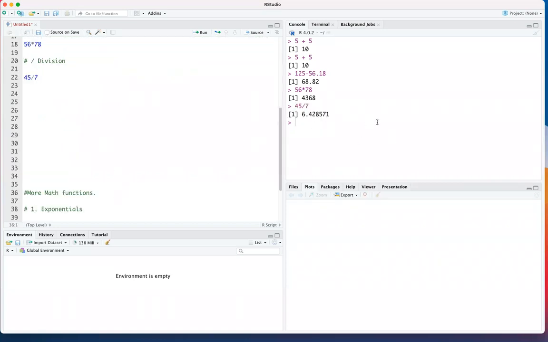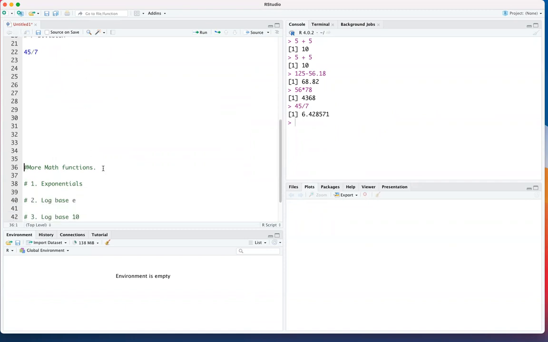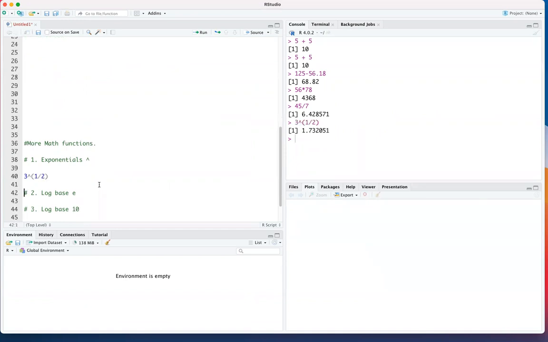So pretty straightforward. We also have other math functions like the exponential. For the exponent we use this symbol over there, so make sure you find the symbol on your keyboard. We could say, let's find 3 to the power of maybe a half. You run that and you get that value. You can confirm this on your calculator.